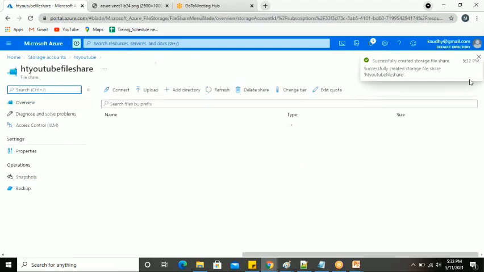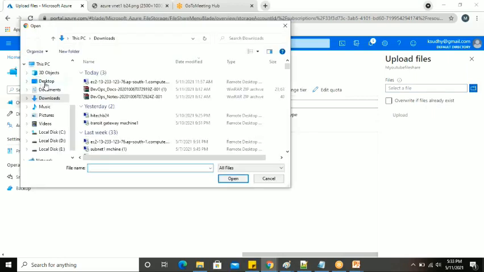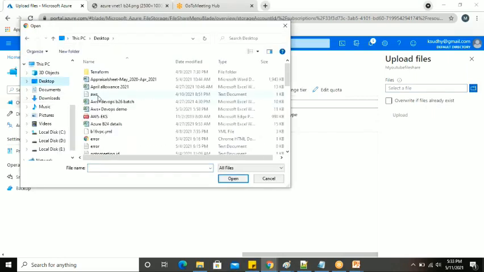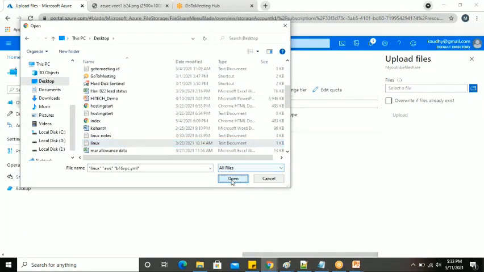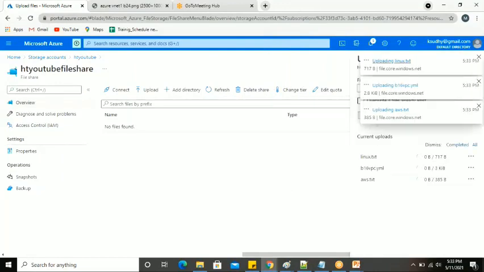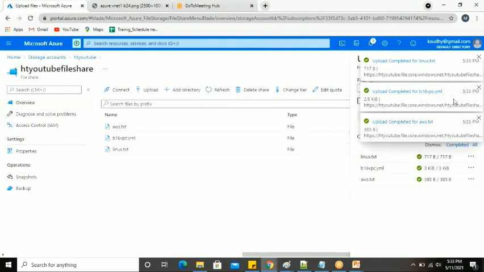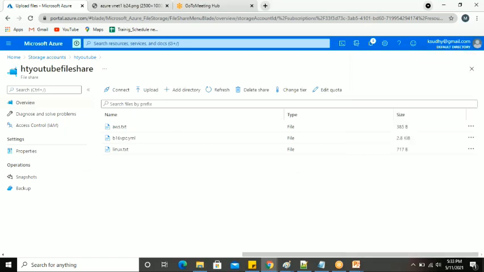Once it gets created, I'm going to upload data. Whatever data I have, I can upload. As of now, a few files, two or three files, I'm going to upload here. The three files have been uploaded, and you can view the files here. Now the files are in the file share.